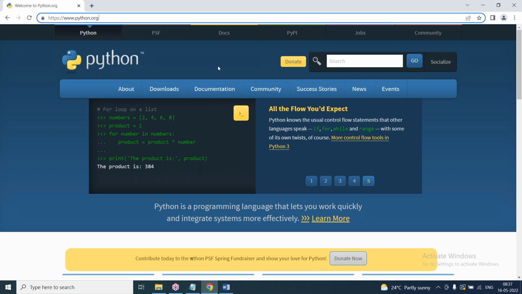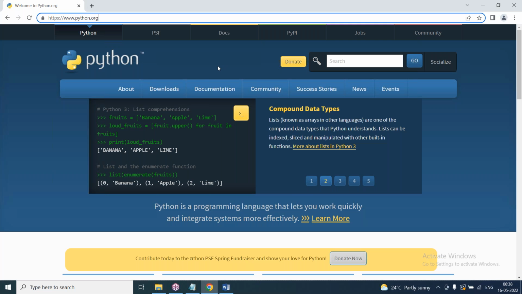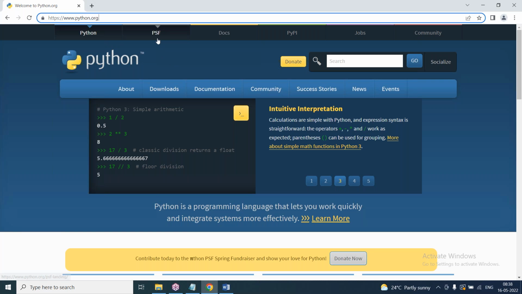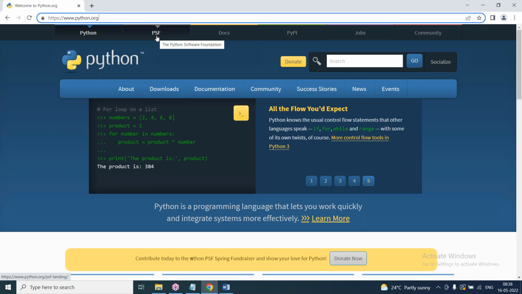When Python 3.0 is introduced in the market, the demand for Python started increasing, companies started using it, and students also started learning. All these happen here. When we are seeing the versions of Python, Python software is maintained by the Python Software Foundation or the Python community. Python community or Python Software Foundation we can see here.